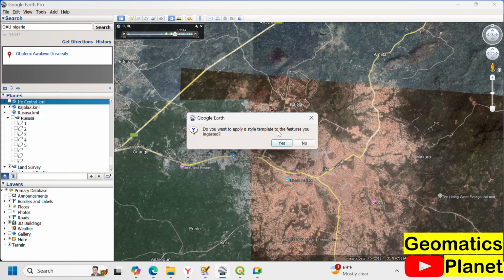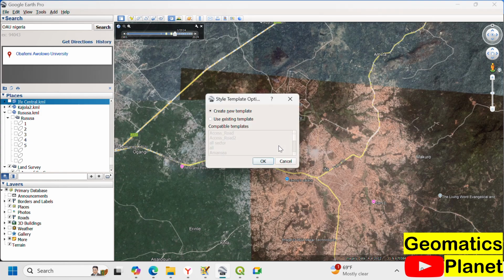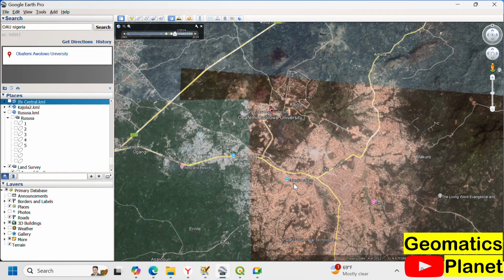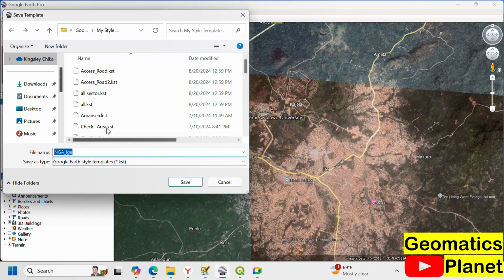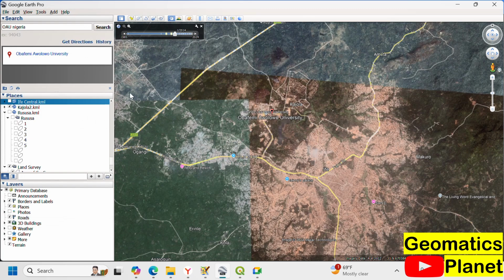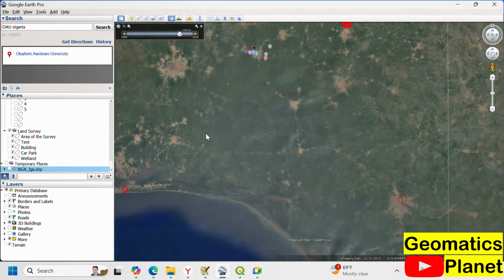So I'm going to click OK, and that's going to come up here, and I want to replace it with Nigerian local government. Let me put it as different. Then once it comes in here, it's going to load all the Nigerian local government for me on the Google Earth. You see here, so I need to come here and click here, and you can see it.